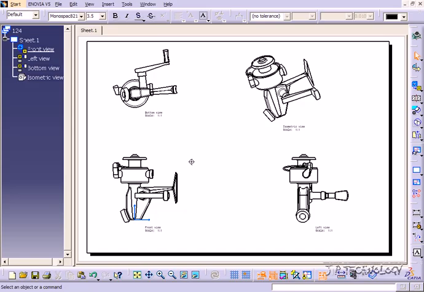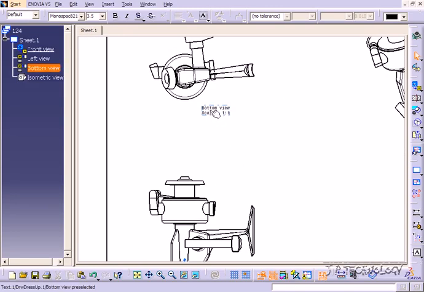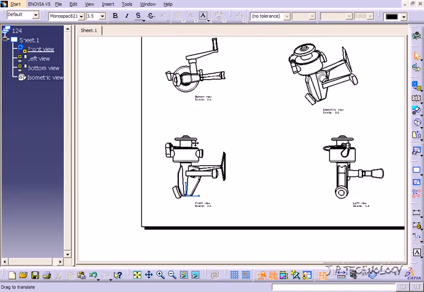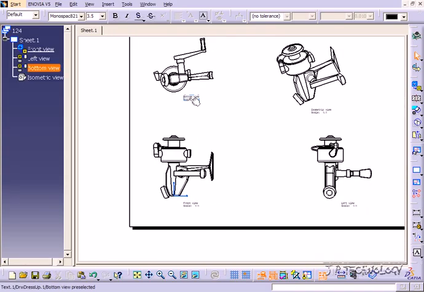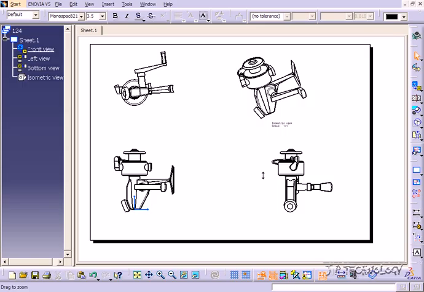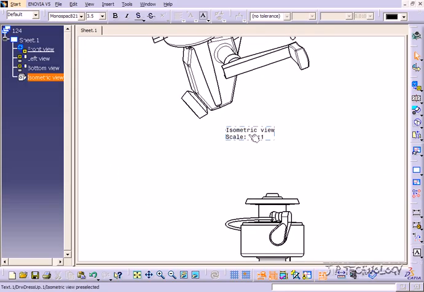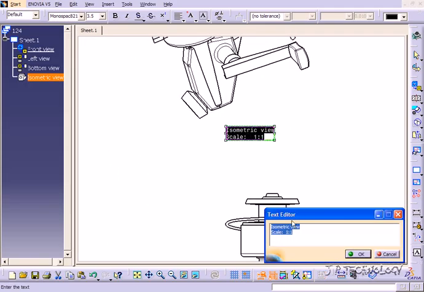And if you also notice, each drawing that you throw in will tell you what it is. It'll give you the title and the scale. Now I like to get rid of all of them except the isometric ones, so let's do that right now. Let's click and delete each of these titles under them, and for the isometric one, double click on it and get rid of the scale.